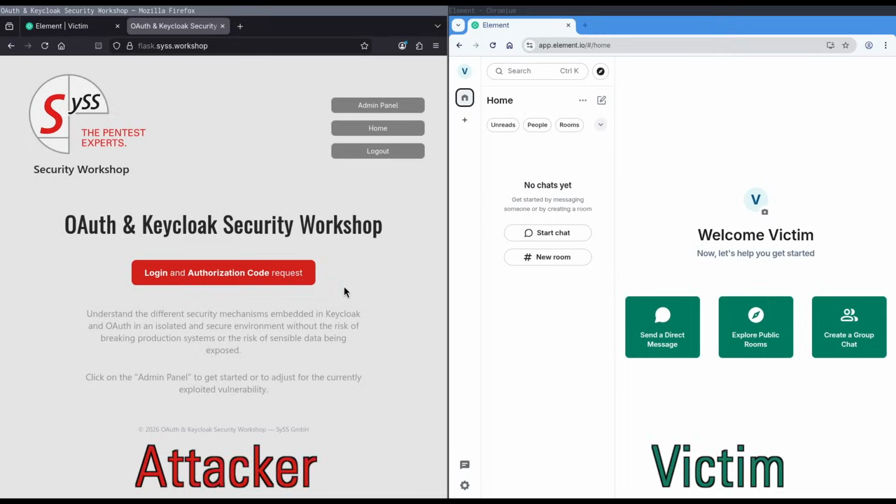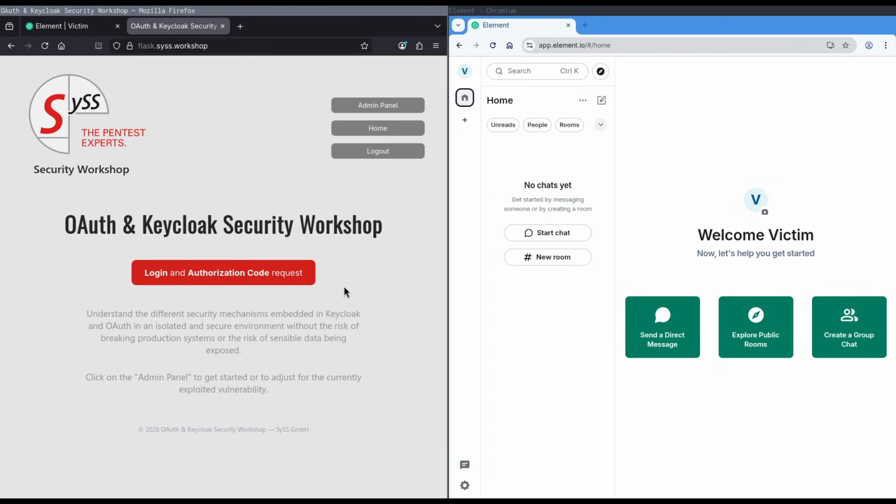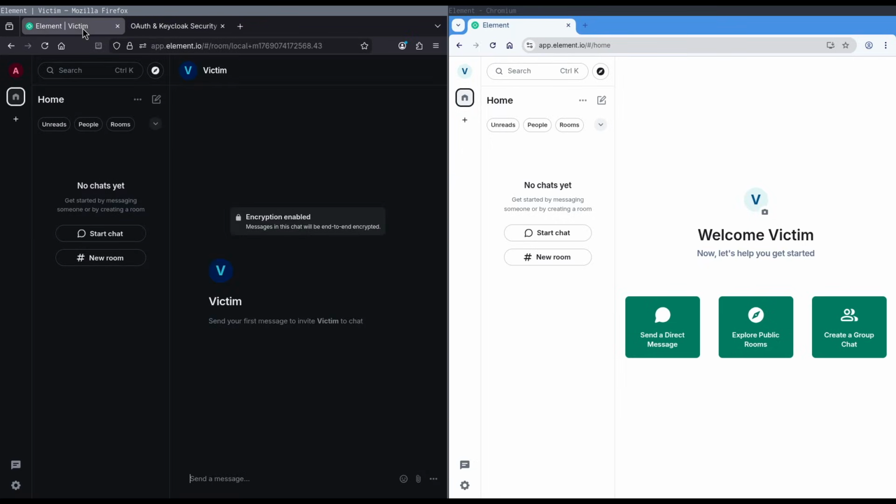Let's start with a quick demo of a fictional web application. On the left you can see the attacker's, and on the right the victim's web browser. The attacker's web browser already shows our demo web application with a login button. When clicking the login button, the attacker would be redirected to the authorization server, which in our setup is a Keycloak installation. Now the attacker copies the authentication URL of the login button and sends it to the victim under a pretext to browse it.